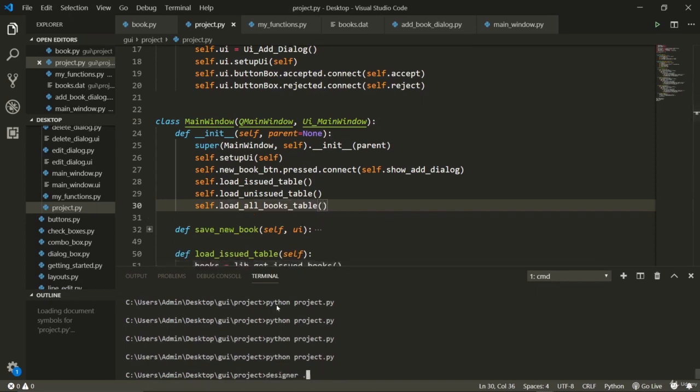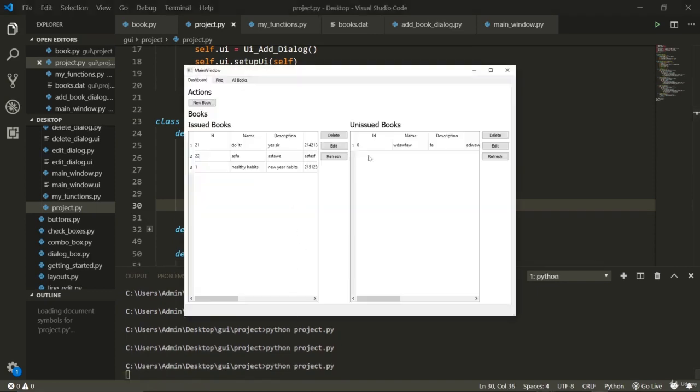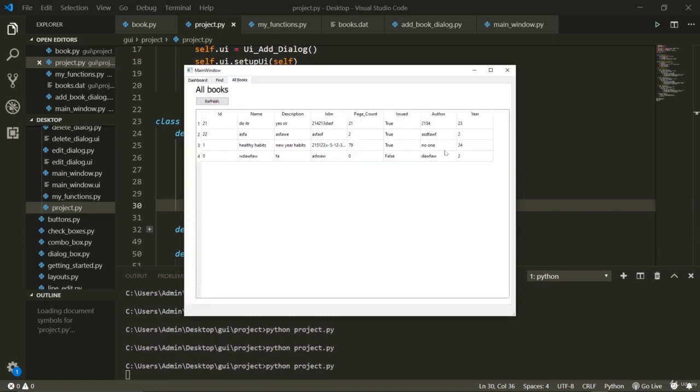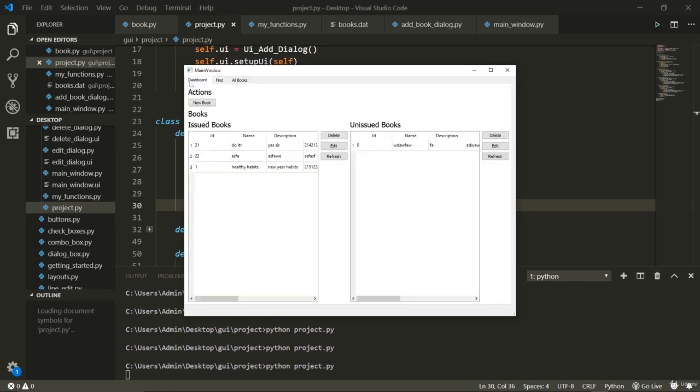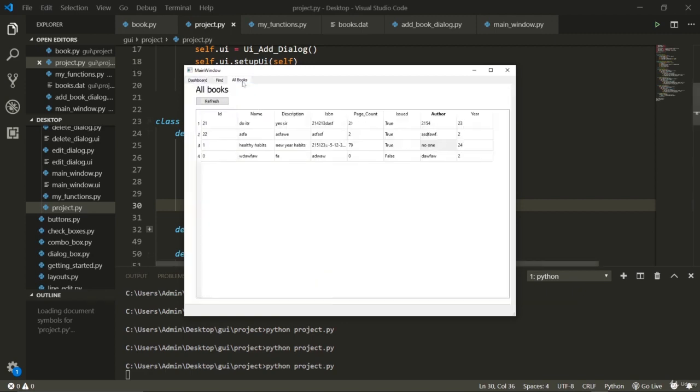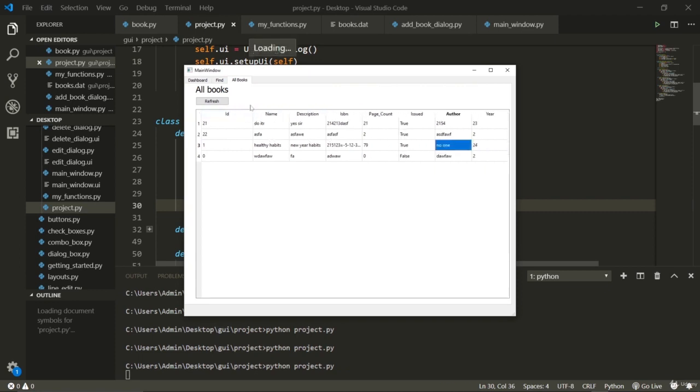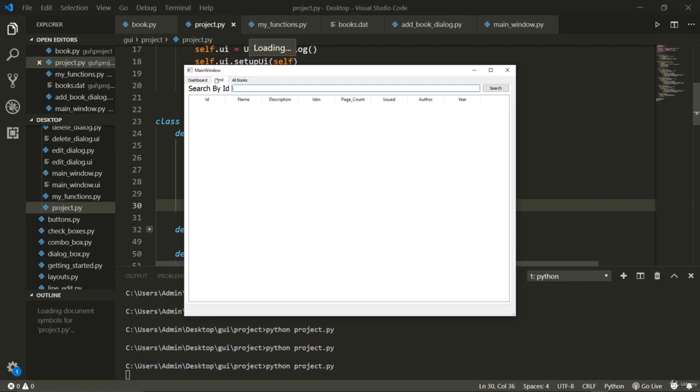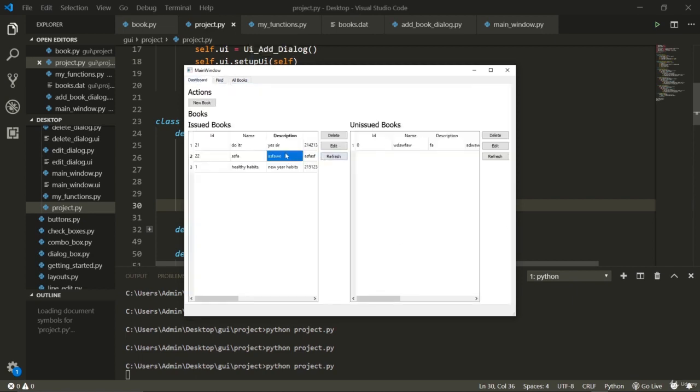Let's run this and you will see the magic. As you can see, all books are loaded. All the books are loaded. I can refresh it and I can see how many books I have. Well, that's about it for issued books, unissued books, and all books here. And you can do all sorts of things here with the table view. It's pretty cool.